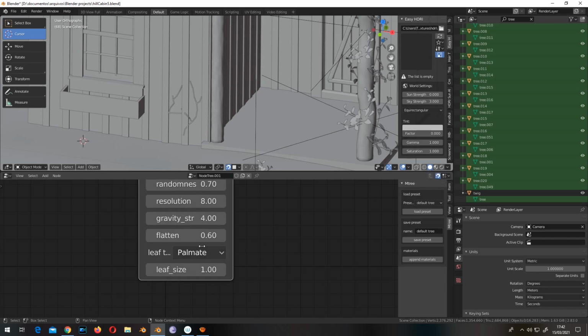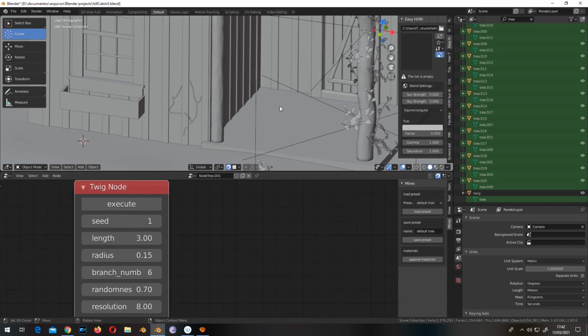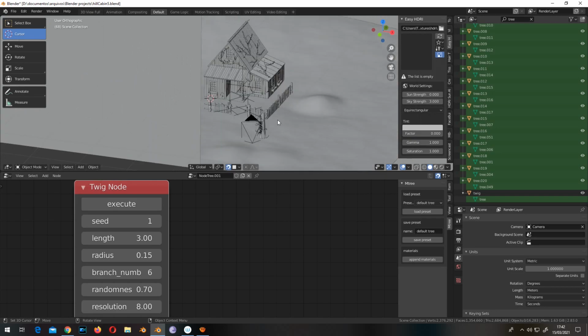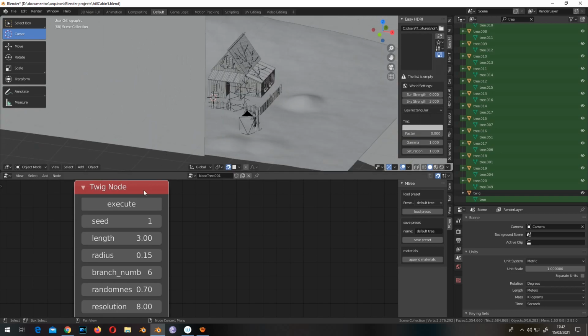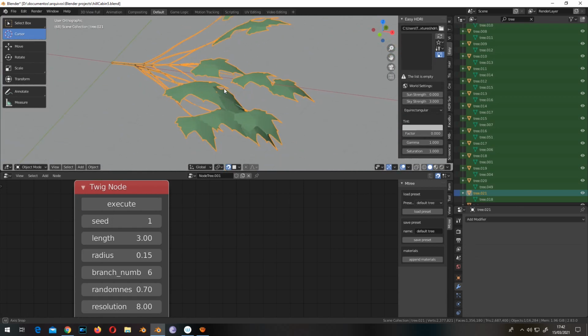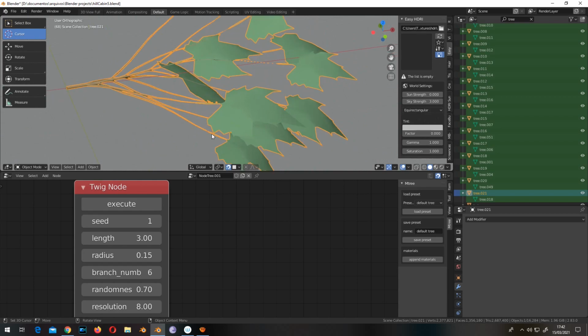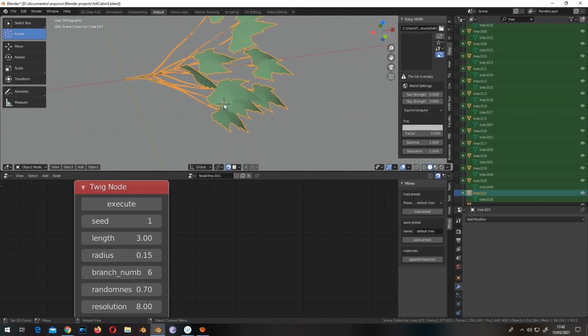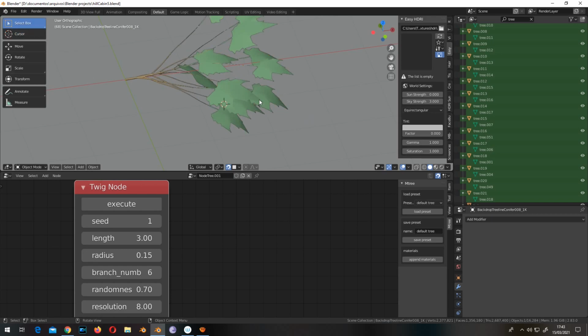Mine is already with the palmate. If yours is not, change to palmate. And let's zoom out to see where it's going to create the twig. Execute. Here I have my twig. But from this twig, I need only one leaf. So let me select. It's already selected.